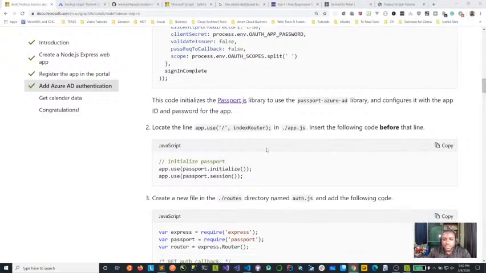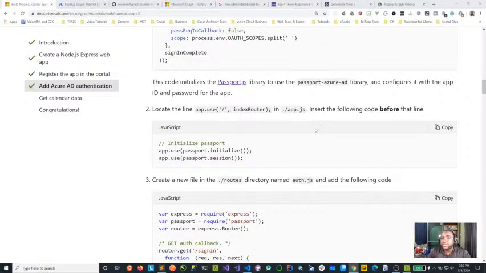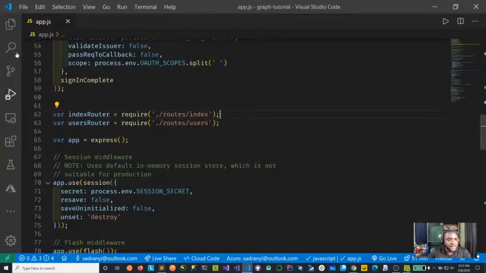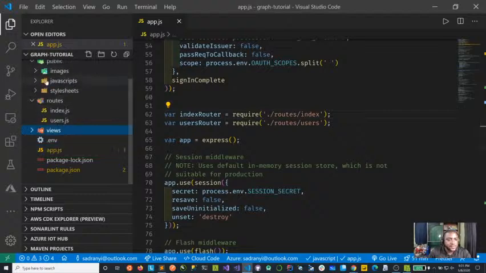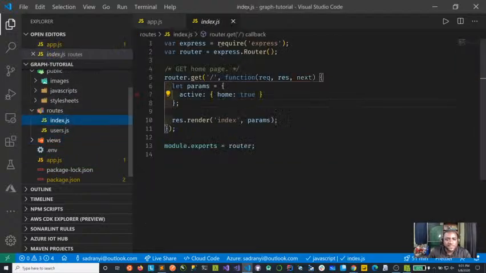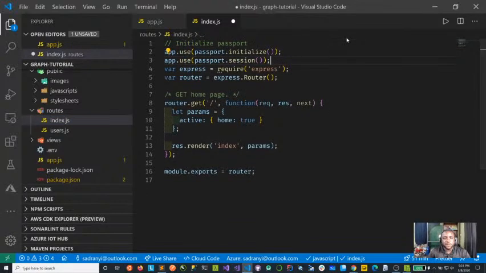So and then the index router. So now we're going to go into the index router, and then we're going to use app.initialize and use a session. Right. So let's go to our index router, and then put this before the line. So let's go here. Let's go to our routers. This is the index. And then this. There you go.